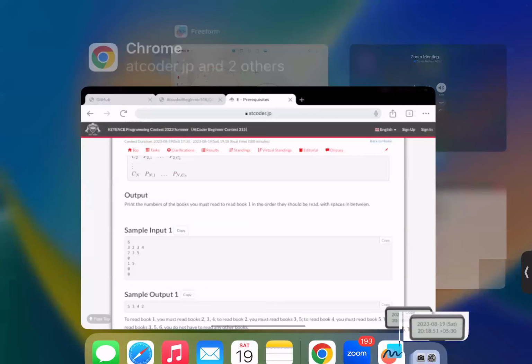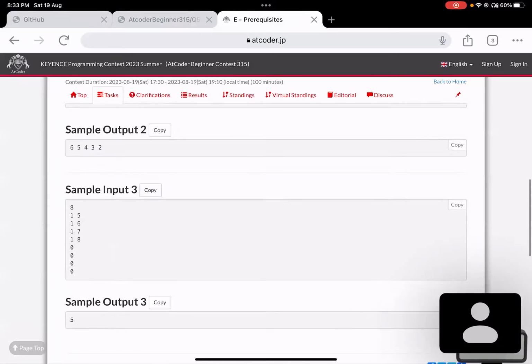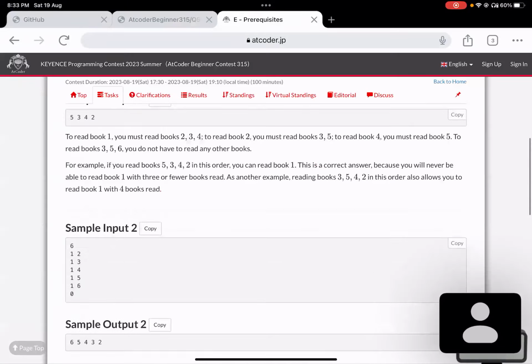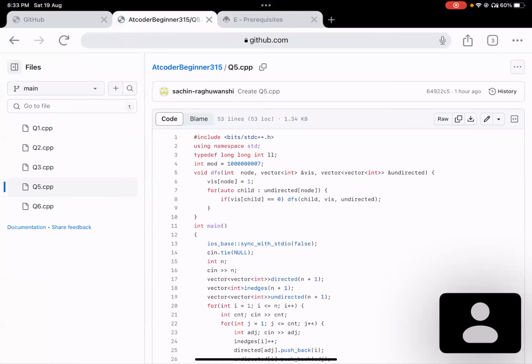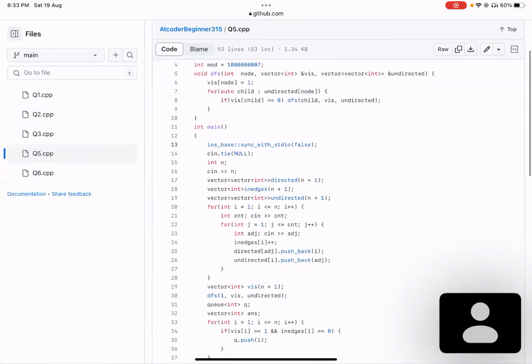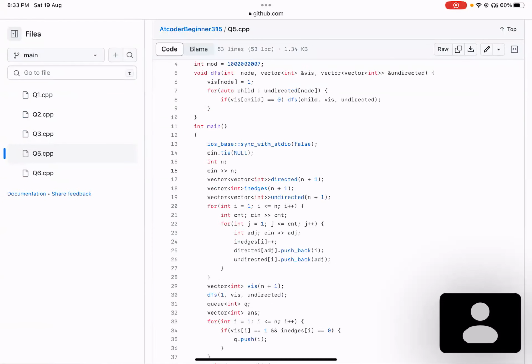So I guess everyone is clear with the logic, right? If anyone is not clear, just ask me once again and I will explain it again. I guess everyone is clear then. So let's go to the code part.